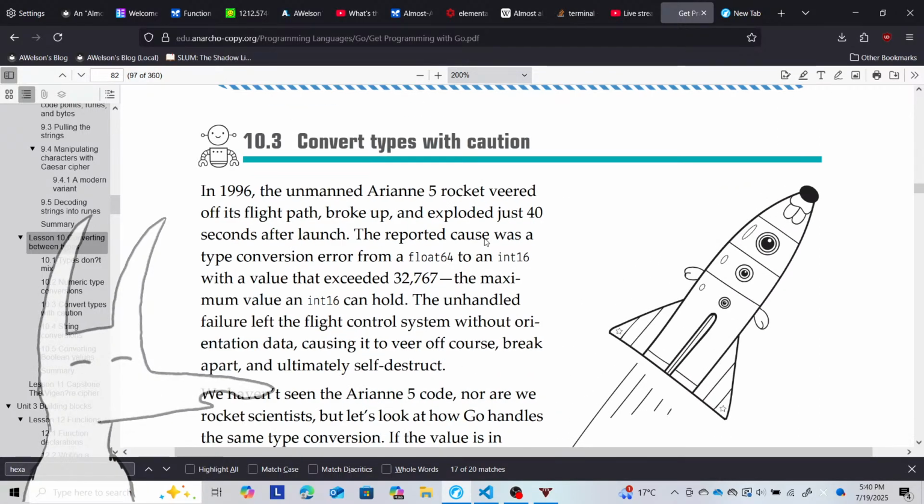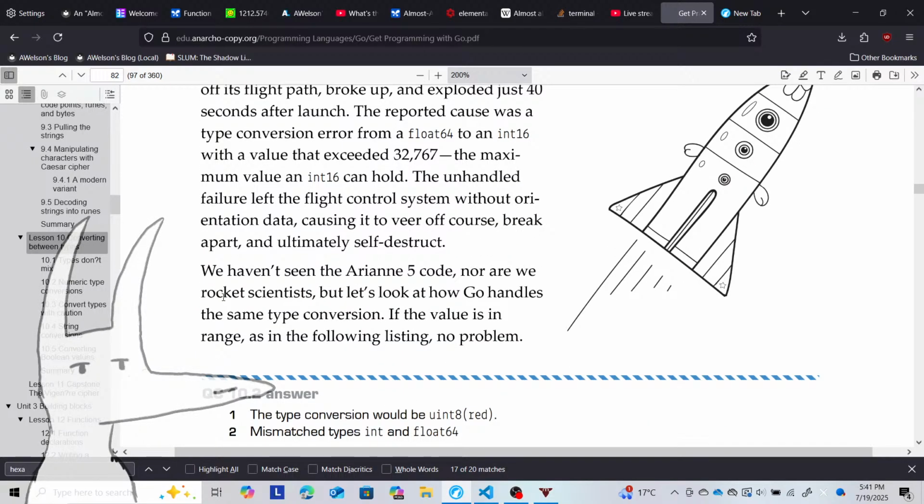In 1996, the unmanned Ariane 5 rocket veered off its flight path, broke up, and exploded just 40 seconds after launch. The reported cause was a type conversion error from a float64 to an int16. Bruh. With a value that exceeds 32,767, the maximum value an int16 can hold. The unhandled failure left the flight control system without orientation data, causing it to veer off course, break apart, and ultimately self-destruct. Dude, so much money wasted.